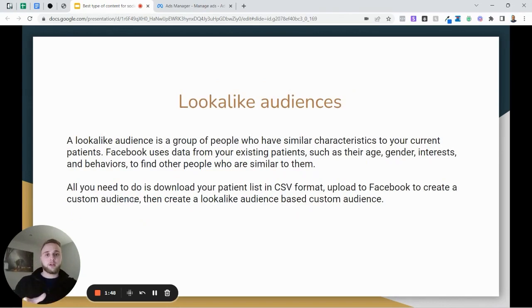So the first thing is lookalike audiences. So what is that? Now you can pause the video and read this here. This is a description of what a lookalike audience is. However, just to give you an overview in my own words, basically a lookalike audience is where Facebook and Instagram will take a list of patients, let's say, and they will create a new audience to target based off characteristics to that existing patient base.